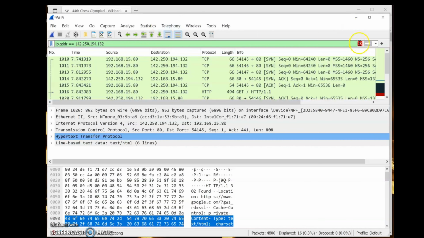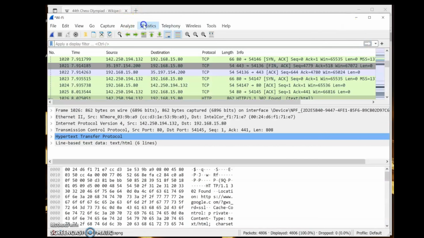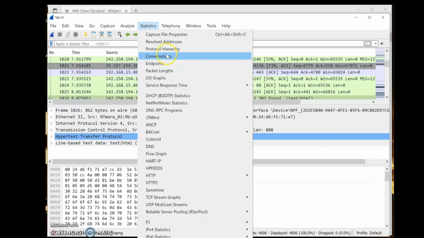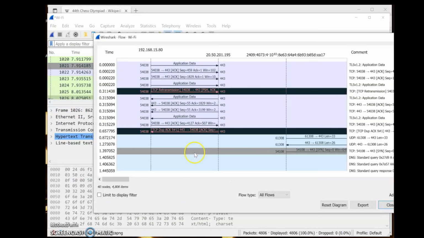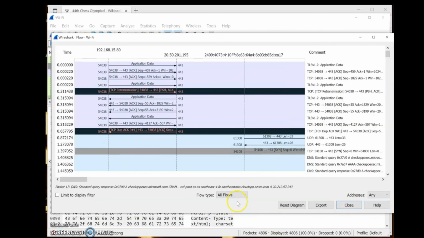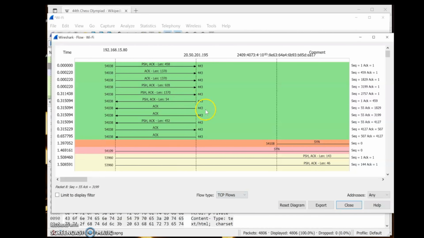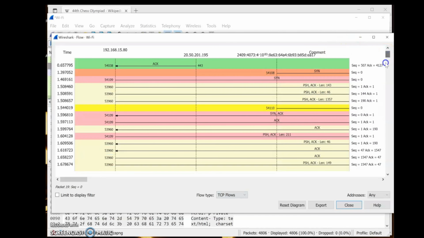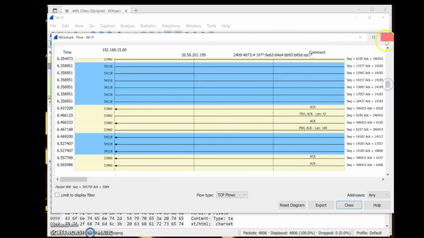Now we'll look into the statistics option where we have options like flow graphs. We have already seen this. This is showing a TCP flow graph here. You can choose it based on the flow type we want.